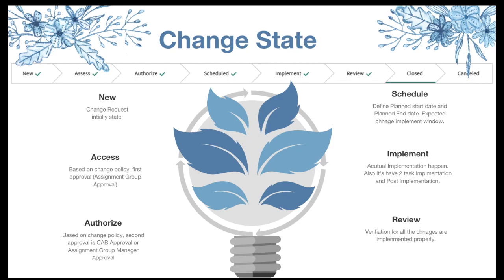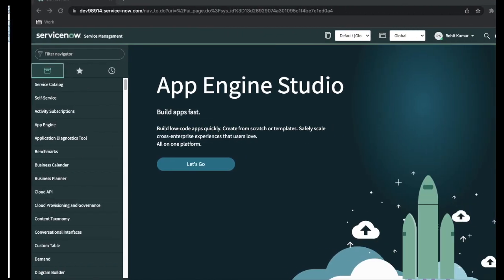In the schedule state, you are going to schedule what time the change actually needs to be implemented, and then you move to the implement state. Once you move to the implement state, there will be two tasks. One is the implementation task, and one more task will be the post implementation task. After your completion of those, it will go to the review state, and then after review, the change can be closed or cancelled. So let's see one by one in the live scenario.